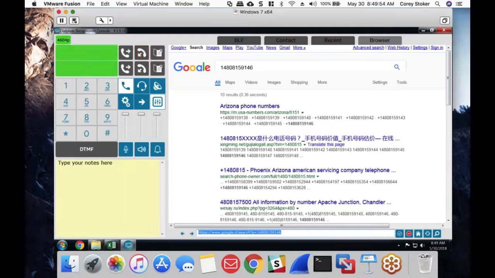Okay. So you can use your CRM to handle the caller ID. Very nice. Perfecto. All right.